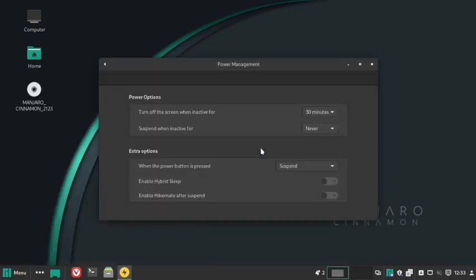Power management is there. Let us check the power manager. So turn off the screen while inactive for 30 minutes. You can give from 5 minutes to never. Suspend when inactive from 5 minutes to never. Extra options: when power button is pressed, you can suspend, lock screen, shut down immediately, hibernate, ask and do nothing. Enable hybrid sleep. Enable hibernate after suspend.